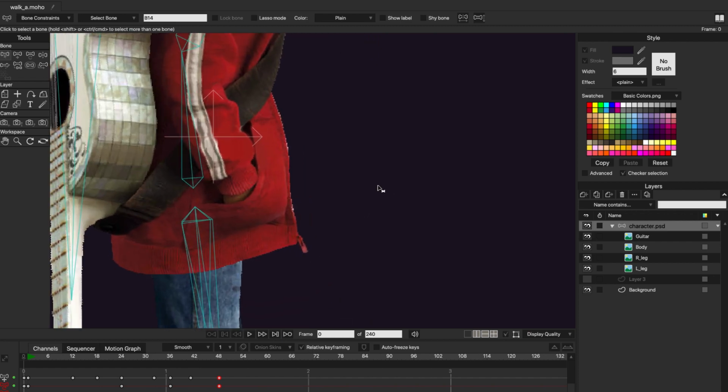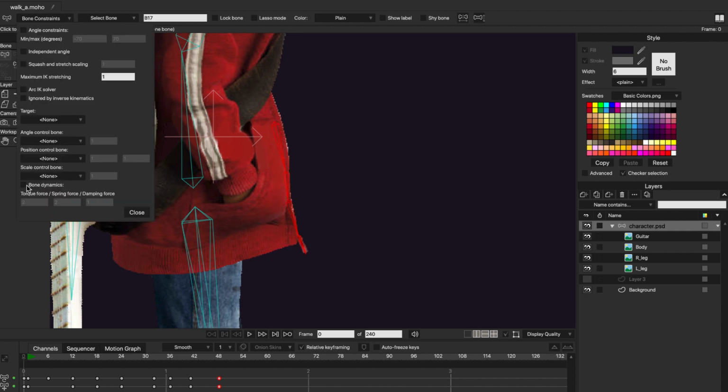We return to frame 0 to add the new bones. This can be applied to any type of clothing or hair. Okay, to do this, we will link the first bone of this new chain to our parent bone. Now we select all the bones of this chain, and then we click on Bone Constraints. And here we will click on Bone Dynamics.